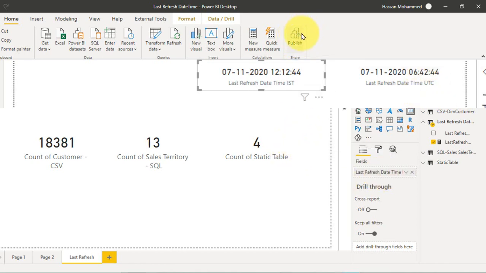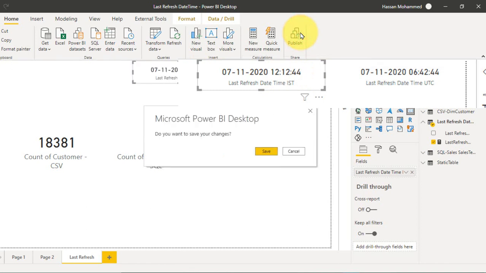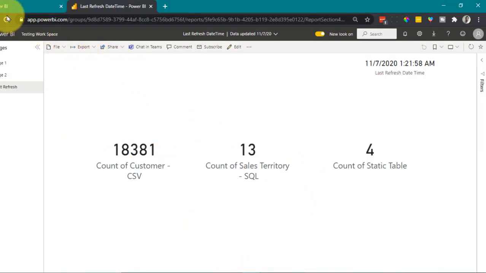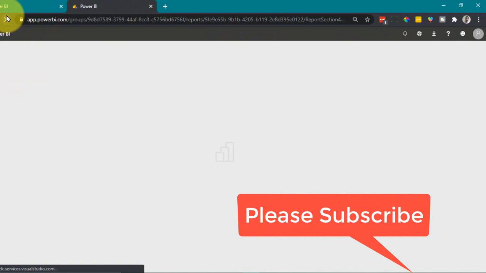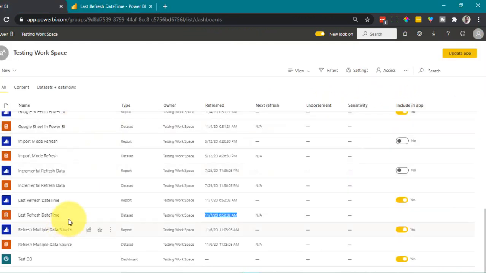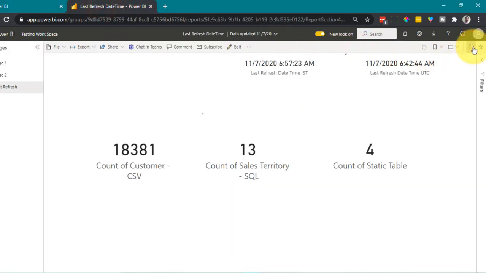Now let's publish this report again into Power BI service. Even the time it shows here is 12:12. I'm publishing again. Got it. So let's go to Power BI service and refresh this one. Now here the date time it shows, the UTC shows the correct time, and the IST shows the difference here, right? So let's refresh this one. Refresh the data now. It seems to be 6:57. I'm going to refresh this here. See, now the time has changed. The IST is correct now, and the UTC is changed to 1:27 a.m.